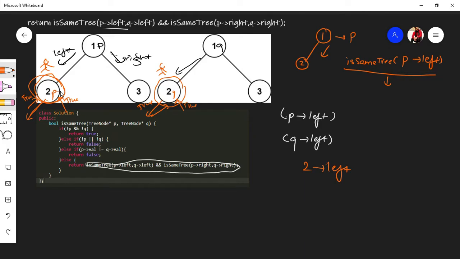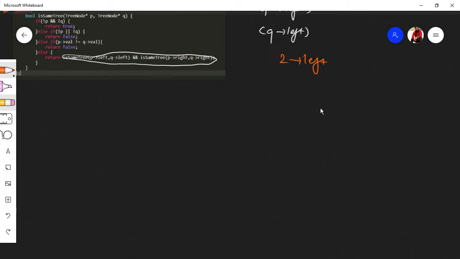Now, look at this scenario. I have a node of this thing. This contains 2. This also contains 2. From this, I got true. From this also, I got true. And from this also, I got true. So what will this return to the left of it? For example, here we have 3 and here we have 3.